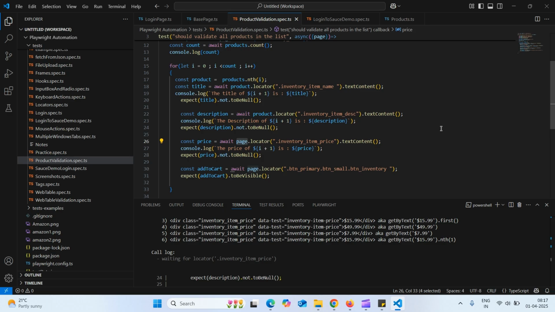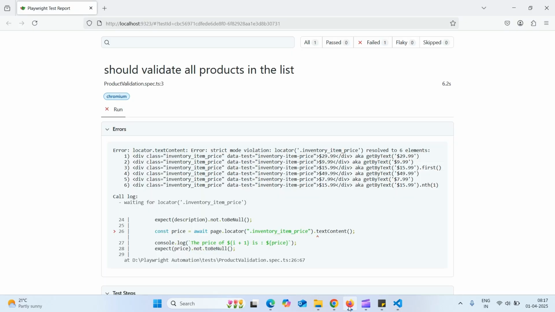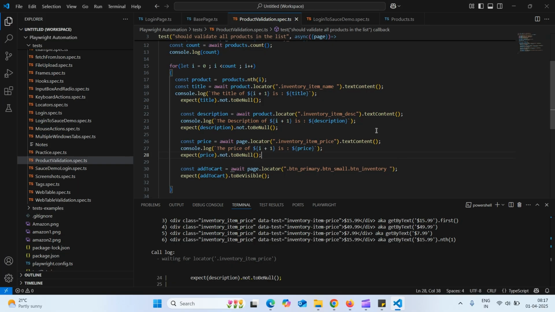Here it is failing because I'm asking it to check inside the page locator, and I'm using text content. It is saying it resolved to six elements. There is more than one element, and if we are fetching the text of more than one element, we have to use all text contents. And here I'm not looking inside the page, I'm looking inside the product. So instead of page I will say product.